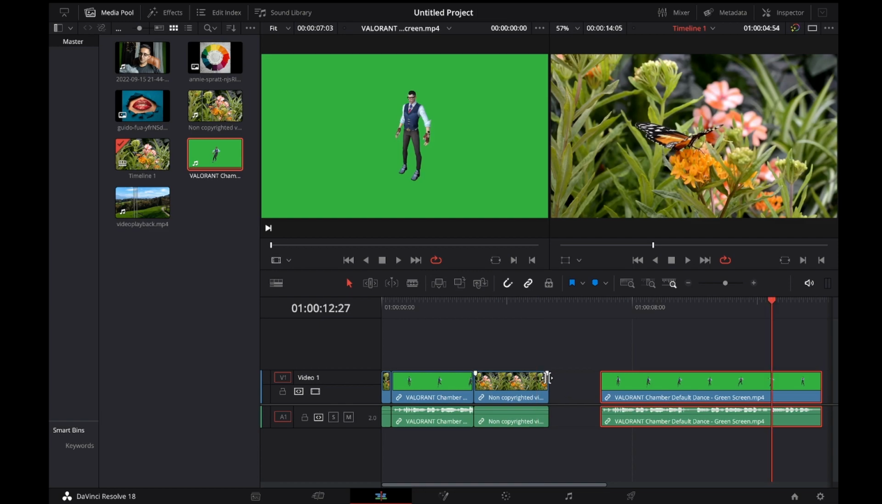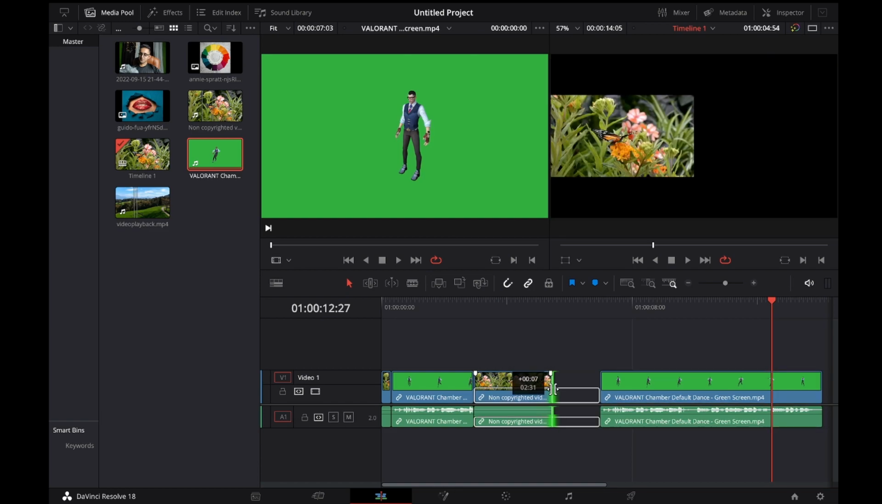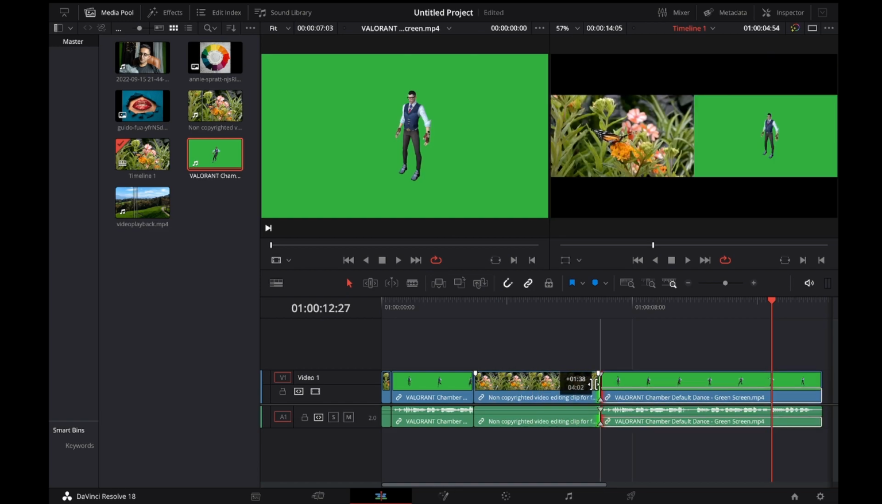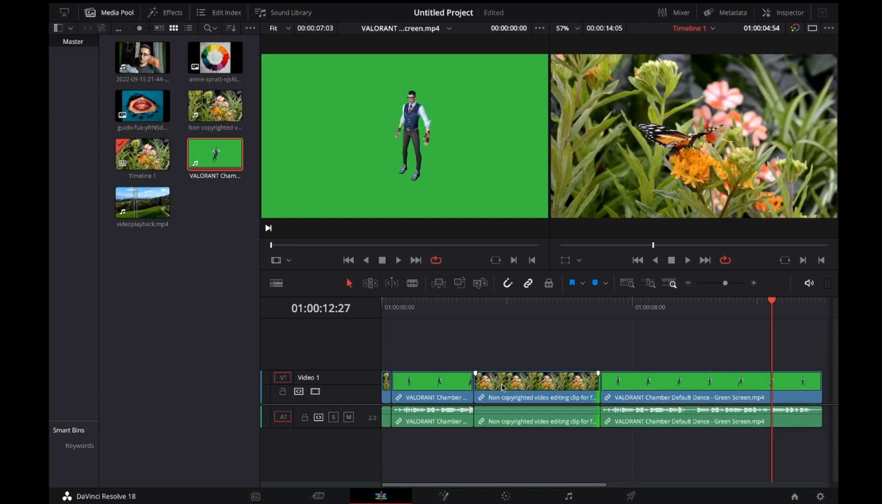As you go to a clip, you will be able to see that your pointer changes to something like this. When your pointer changes like this, it can be used to trim the video from both the ends.